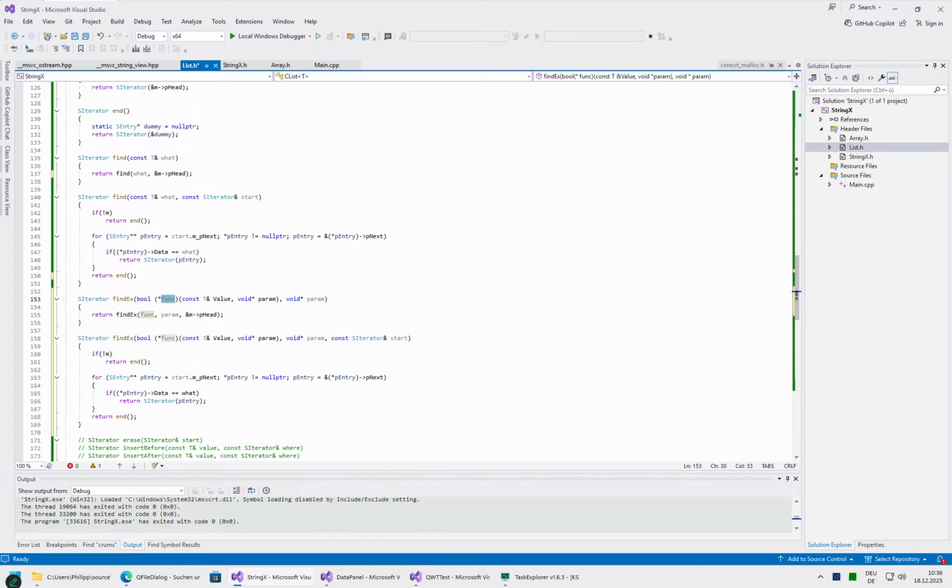So the idea is that instead of doing the comparison manually, we are invoking the compare function with our data and the optional parameter, and this thing will tell us if we have found what we're looking for or not. And if it says yes, then return it. If it says no, then we continue.